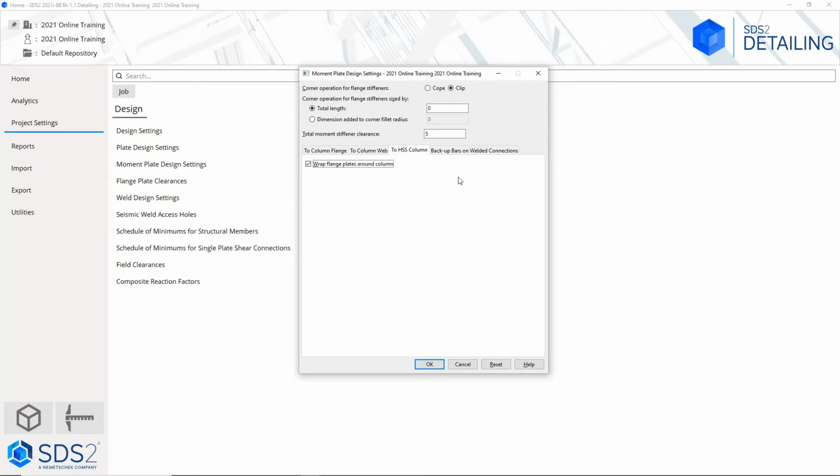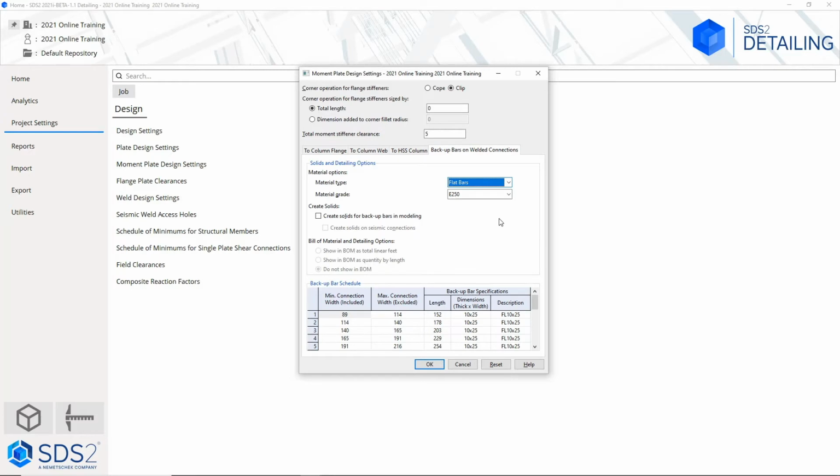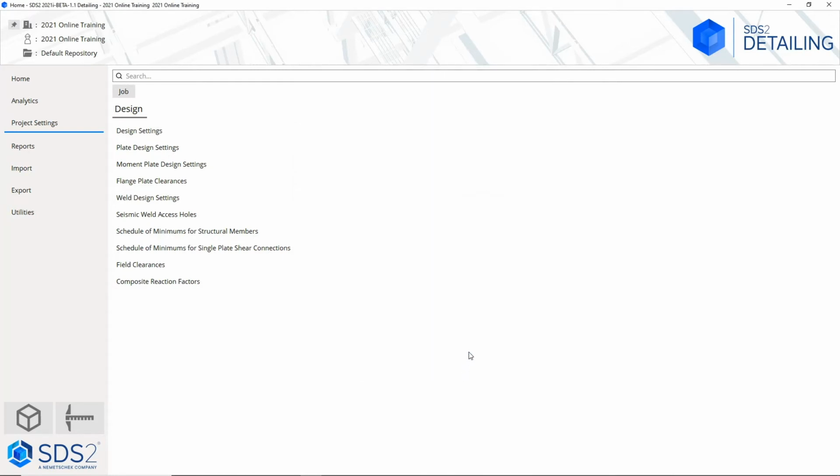And then lastly, if we want backup bars on our welded connections, here's where we can specify the settings for those backup bars. So we can change the material type, the material grade. If we want to create solids for backup bars in modeling, you can check that option on right here. I'm going to go ahead and cancel out of this window, and I'll move on to the flange plate clearances.